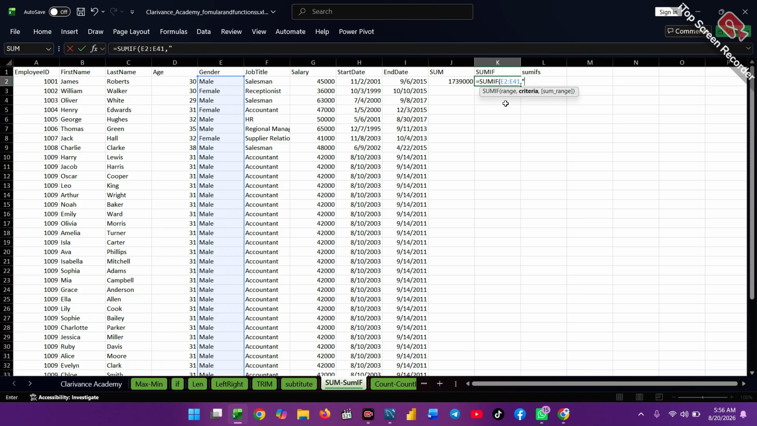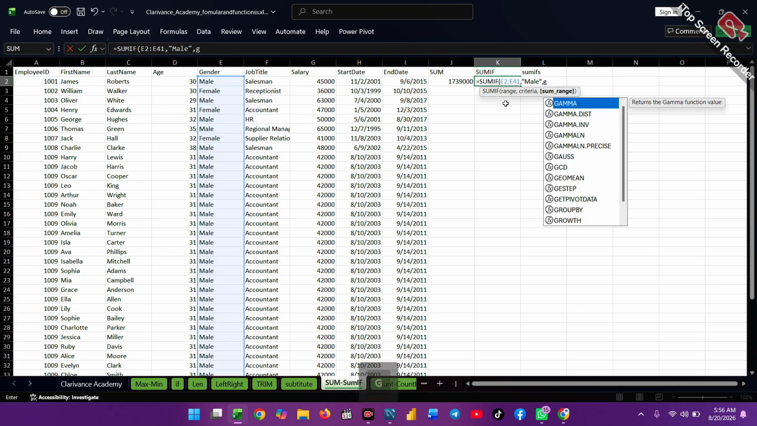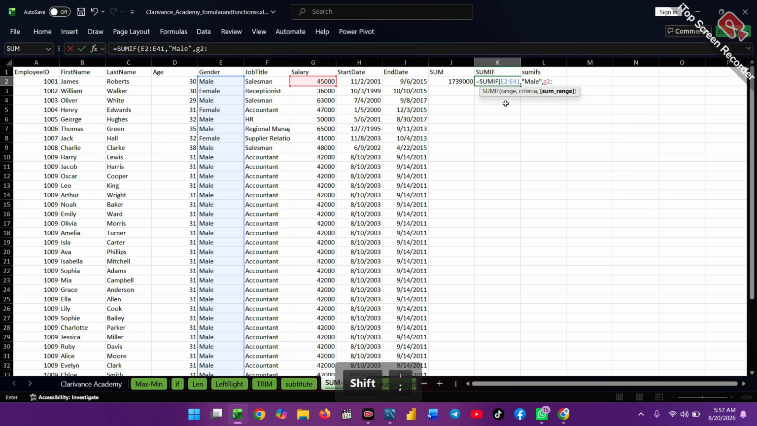Let's look at male gender, comma. Then what are we summing? We are summing the salary. So we also pick the salary range, which is G2 to G41. So what we have done here is we summed all the salary range of a male gender, then shoot. So we have summed all the salary range of a male gender.